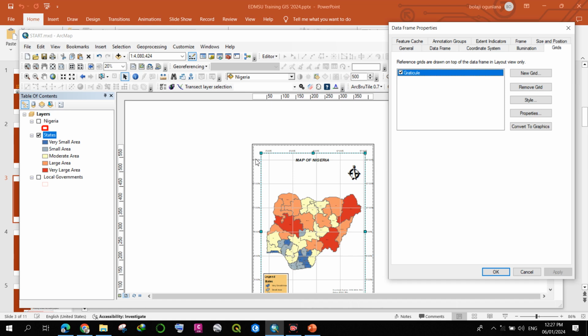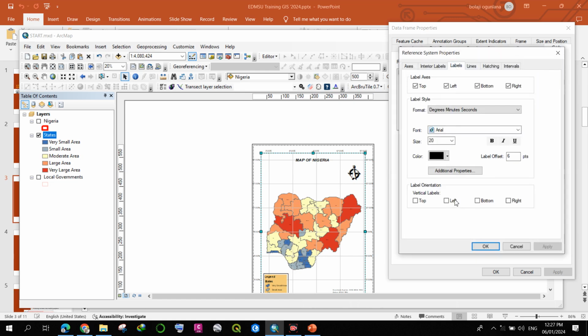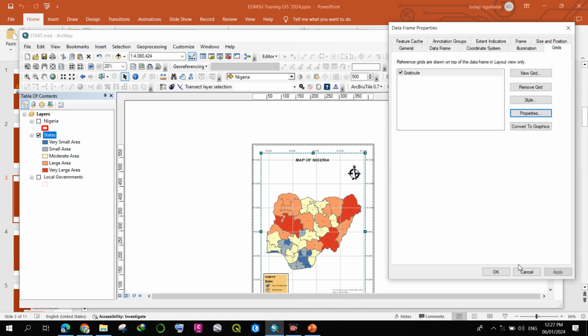And then you can notice that the orientation of this one on the left here is somehow horizontal. You can change it to maybe vertical. Just go to your labels. The vertical label should be left and right. Click on it and apply. Did you see that? Yes. It has been changed to what? Vertical. Did you get my point now?